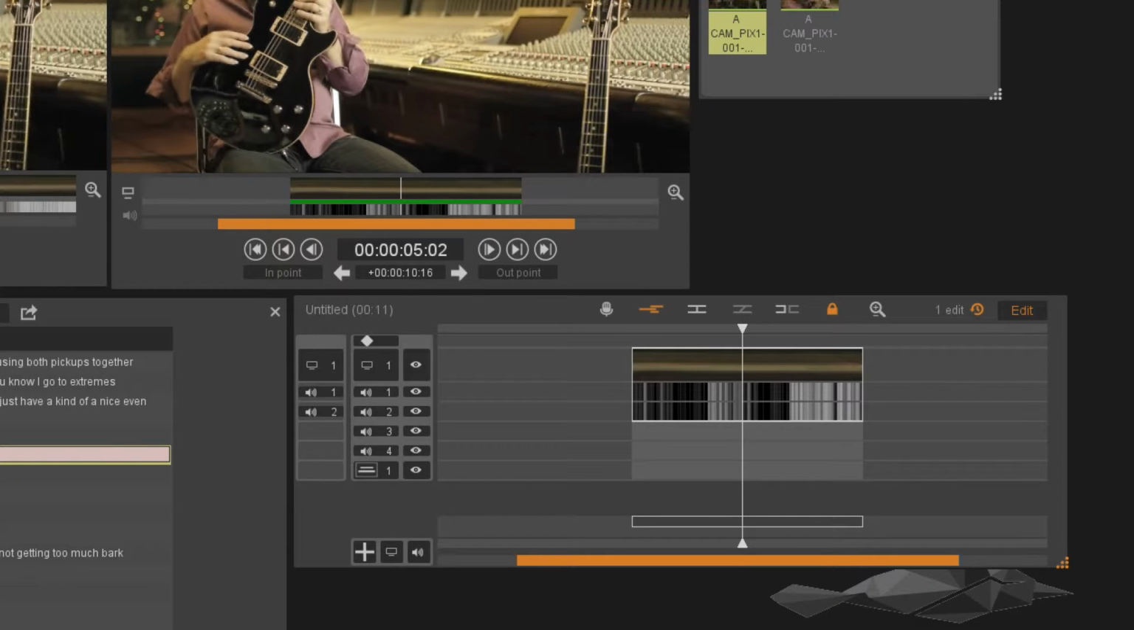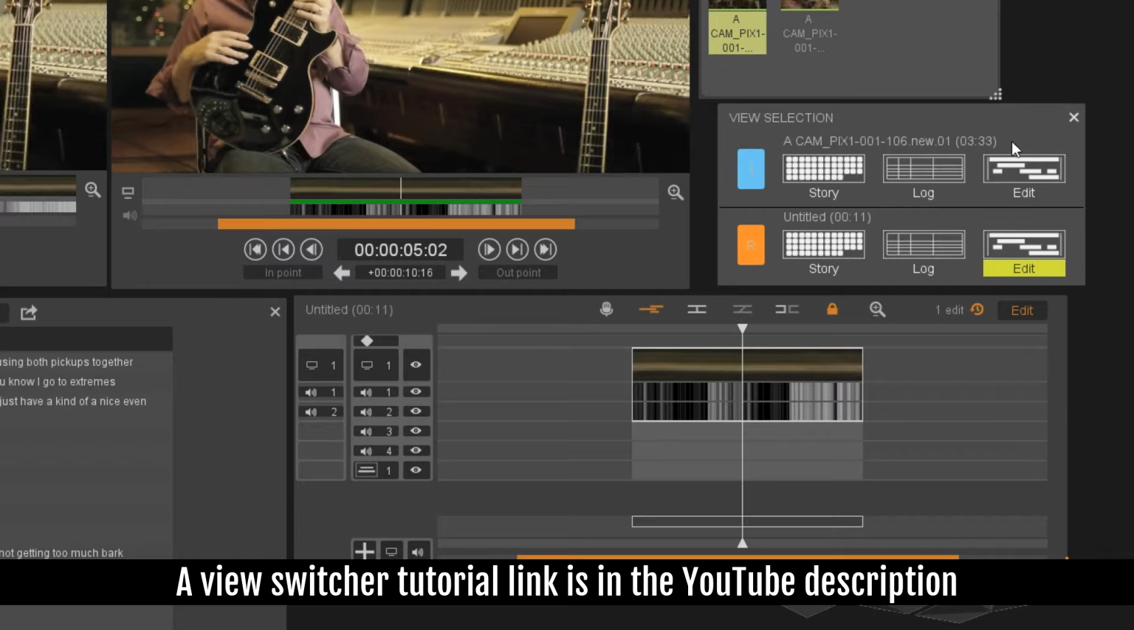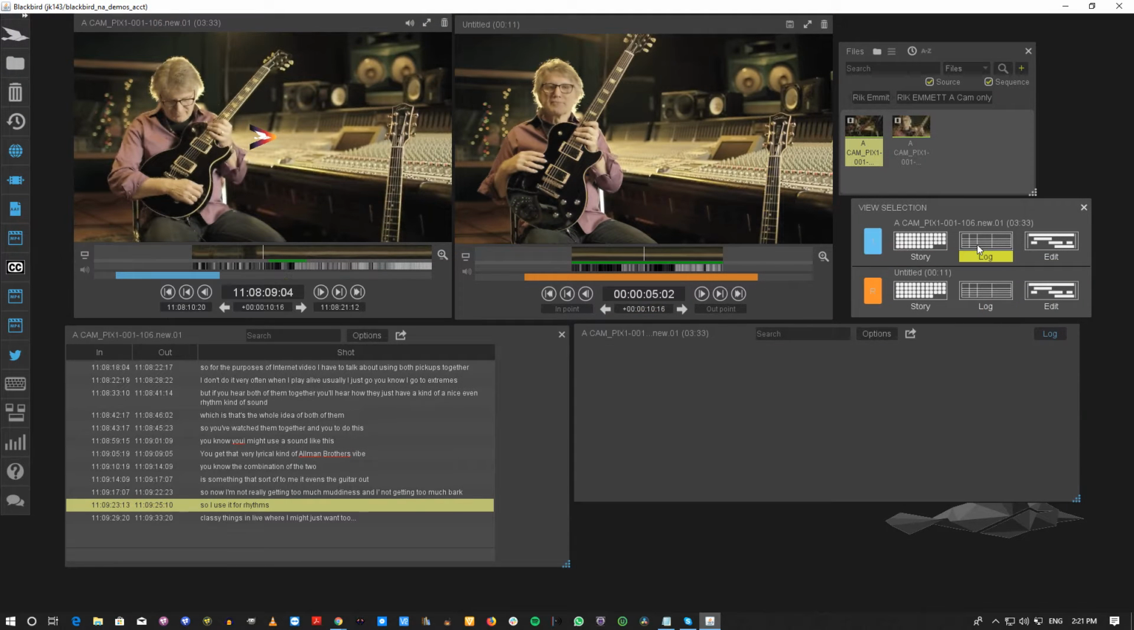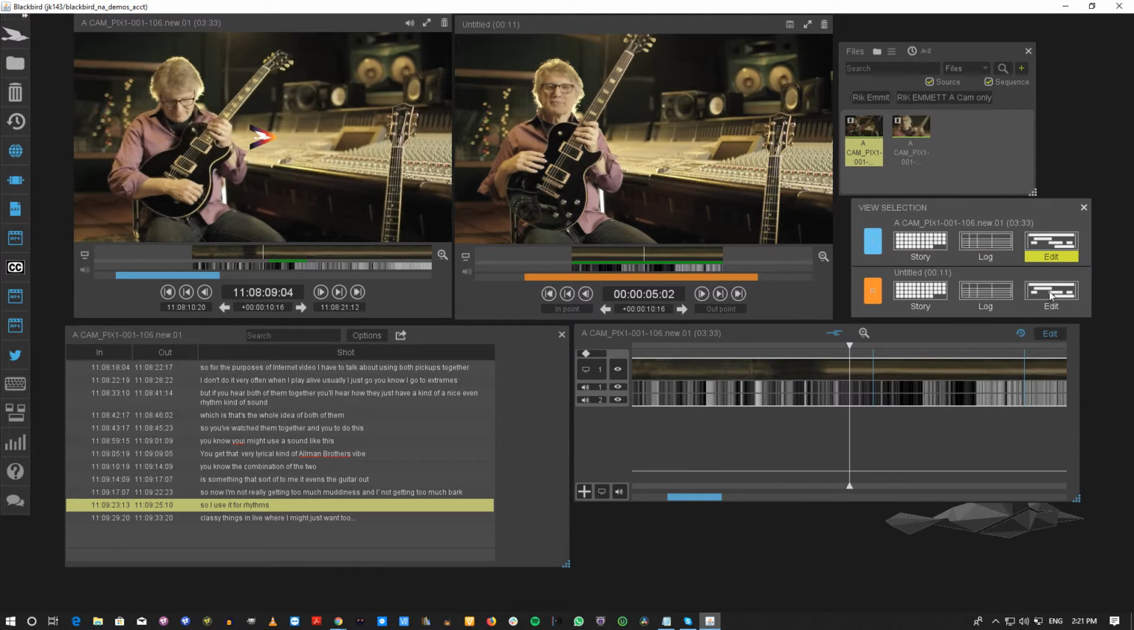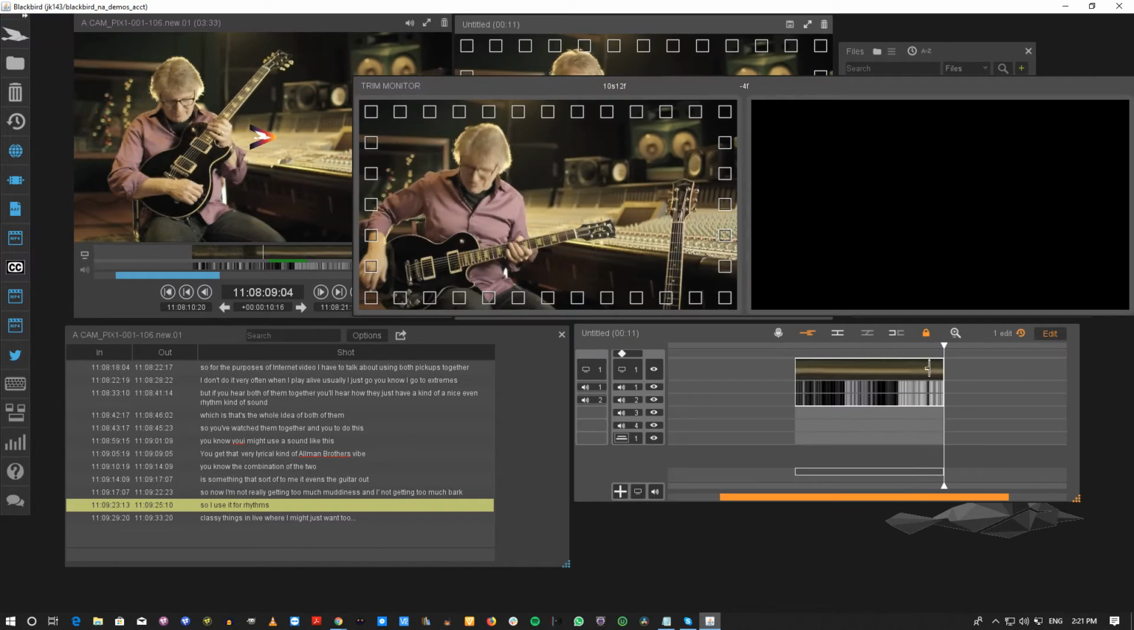Notice that your timeline view remains open as well. Right-click to open the timeline view switcher and left-click and drag to move it to a convenient place on the screen. Left-clicking on the various source and edit views enables you to switch to any other view while your log remains open.